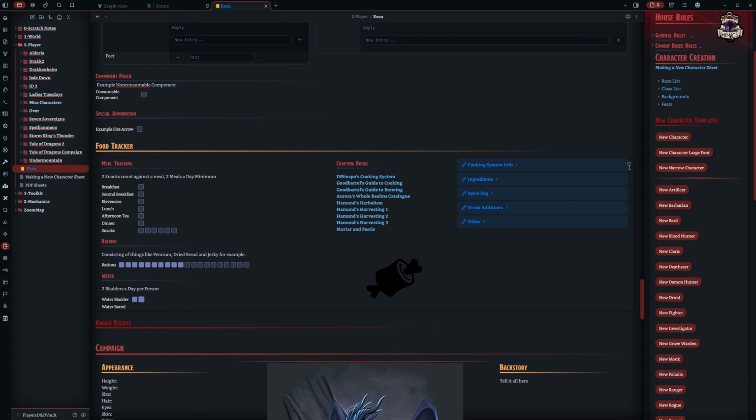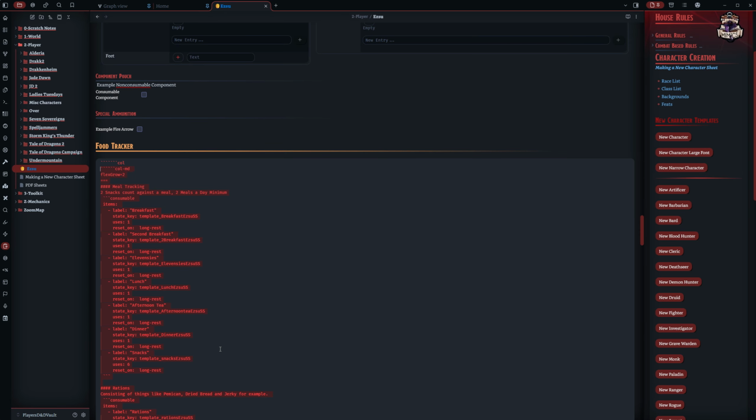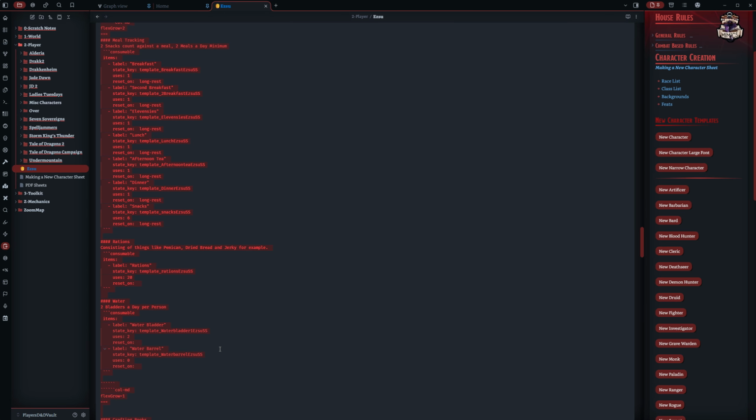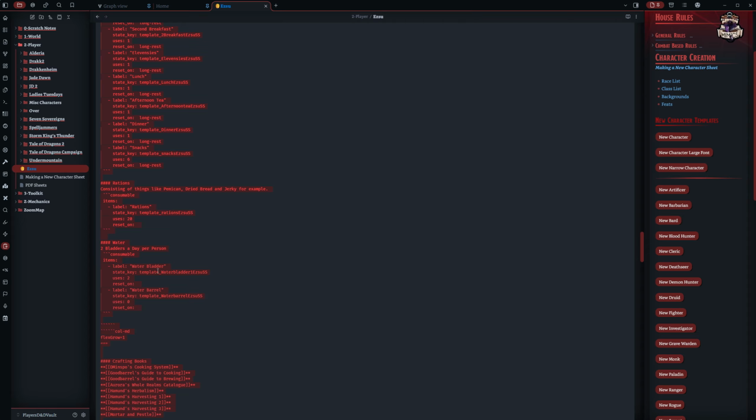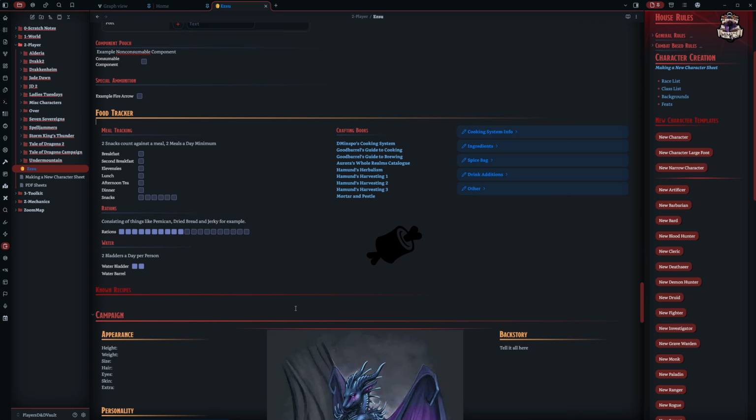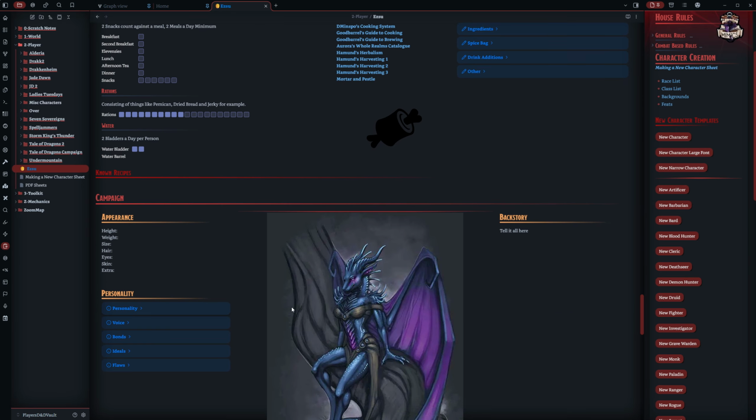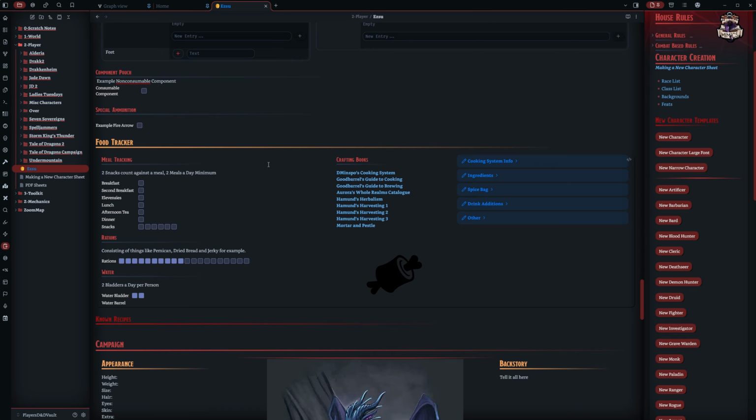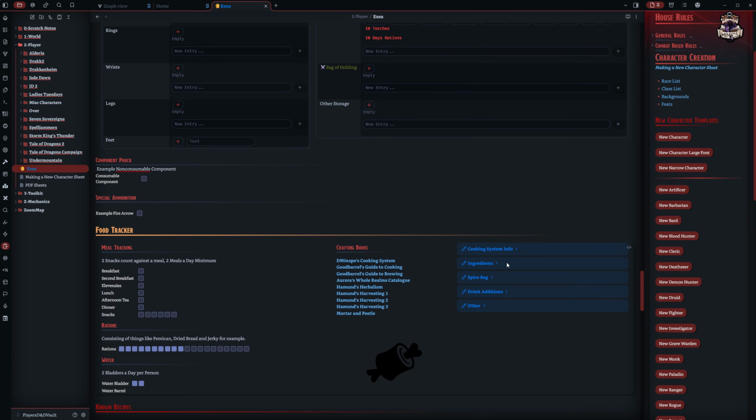But if I had water barrel holes, I could come in here. I can find my water section. It's clearly labeled. Water barrel uses, and fill in however many uses are in my water barrel. Which all you have to do is go to the barrel page and you will see how many uses are in a water barrel. And that is the trackers. There are no trackers further below here. And so that is all that you need for your character sheet.